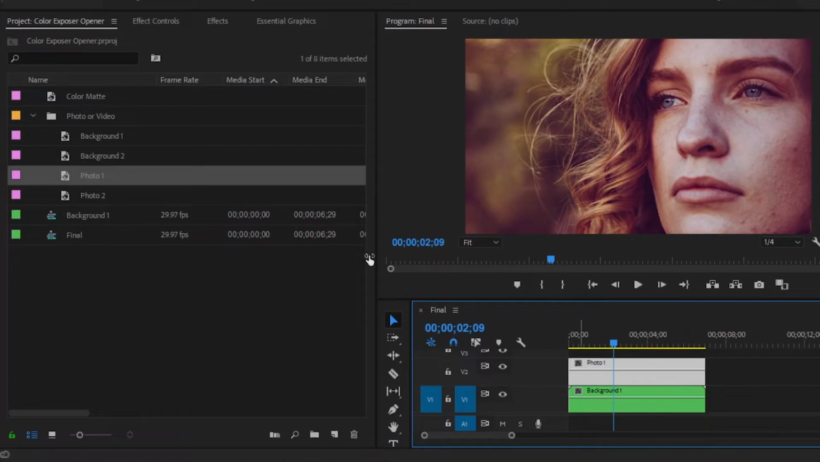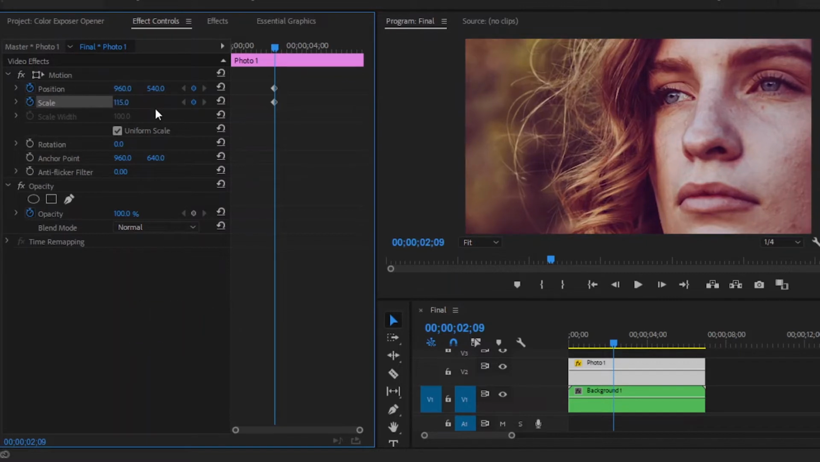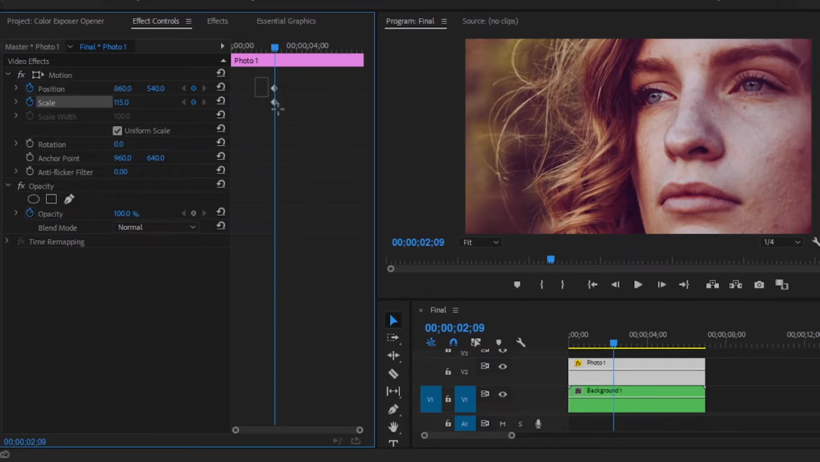Then, move over to the Effect Controls panel. Now, I am going to add a little bit zoom out effect to this photo. Now, click on this stopwatch icon of the position and scale to enable the first keyframe. Now, make the scale value around 115. And then, make the left position value around 860. Now, select these 2 keyframes. And, move the keyframes to the beginning of the photo.